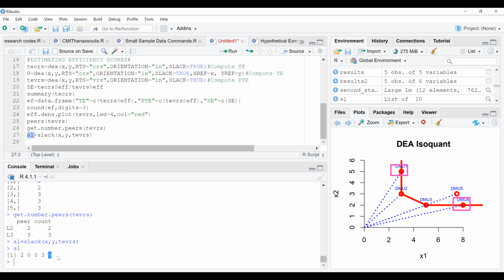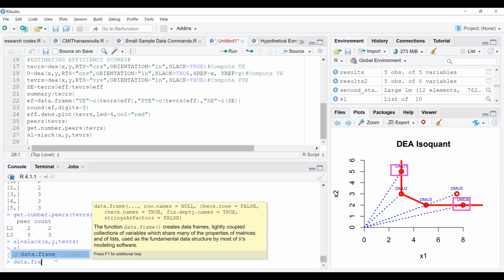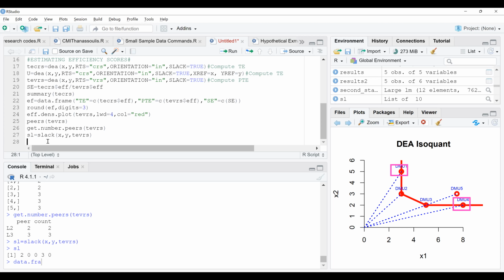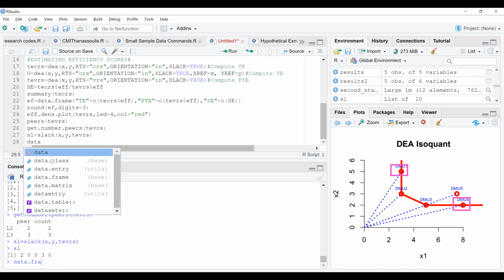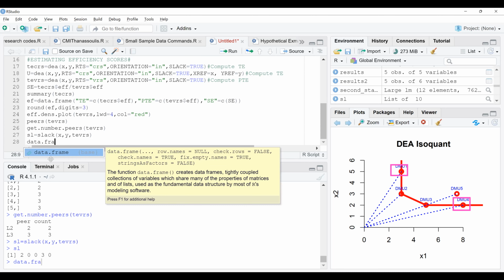Now that I've created the slacks, you can put all of the data together. So let's create a data frame. Let's call it data.frame. We are putting everything together.